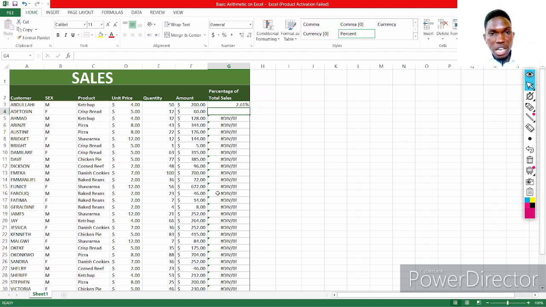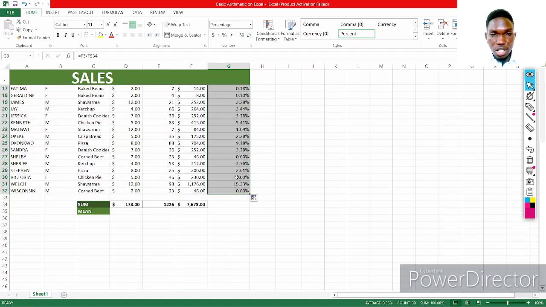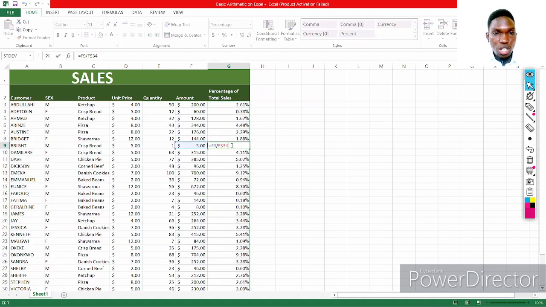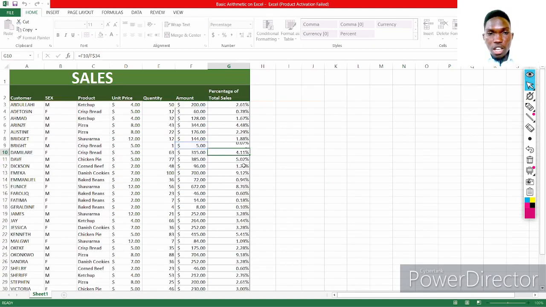So tap in your enter, it shows you 2.61, then bring it down here and double click on this green dot as usual, and it computes all the results accurately this time around. If you click on any of the cells, you see your formula. The absolute reference to this particular cell is still there. Okay, so that is all we have for the percentage calculation.